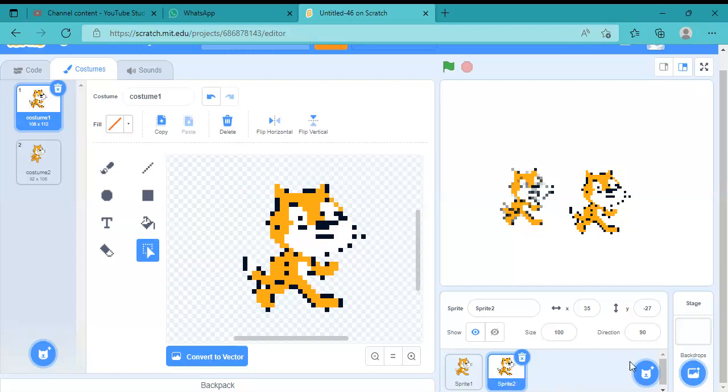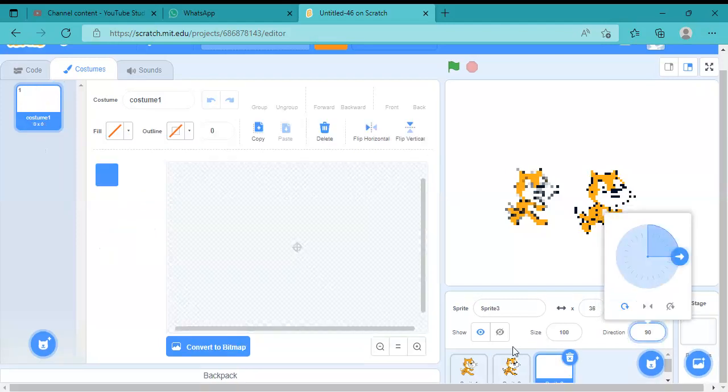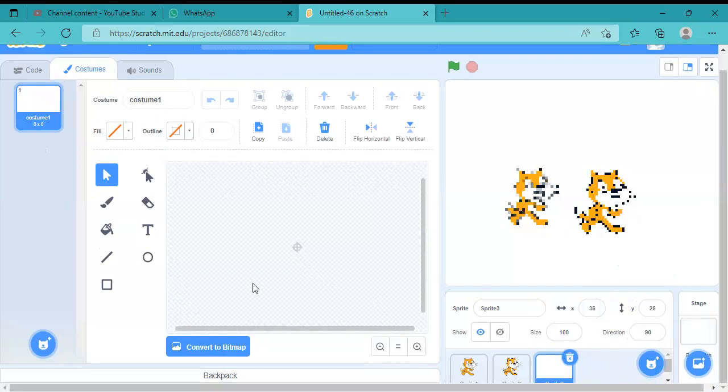Now let me show you the third method. For that we need to paint. So I'm going to hover your mouse over this and now click on this paint. After clicking on it, a new sprite will be created. Just a minute. Right, it has been created now. So this is a screen for creating a sprite, meaning we can draw anything right here for a sprite.